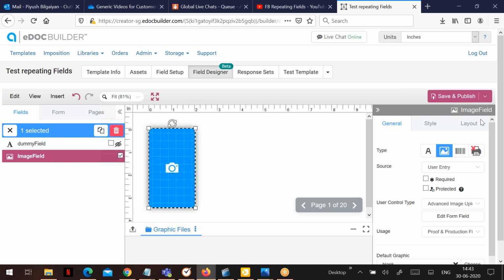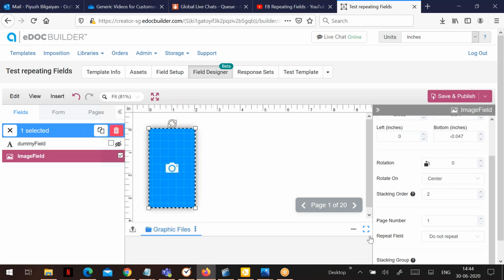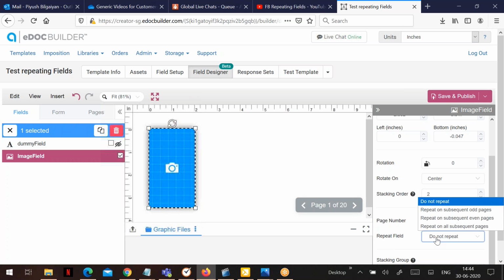Once the image field is created, go to the layout option. This is the first image field I have, and I want to repeat this field on all the even pages. Scroll down a bit, and you will see an option of repeat field, which has the options: do not repeat, repeat on subsequent odd pages, repeat on subsequent even pages, and repeat on all subsequent pages. I want my first image field to repeat on all subsequent even pages.